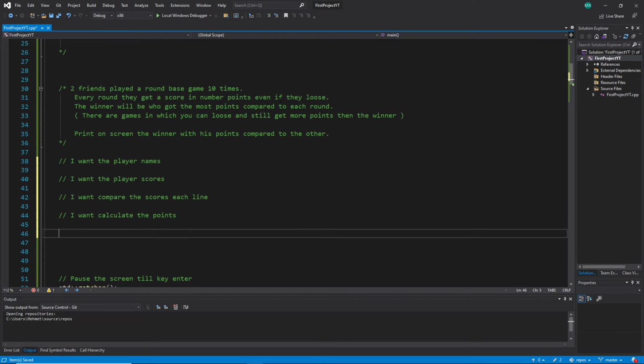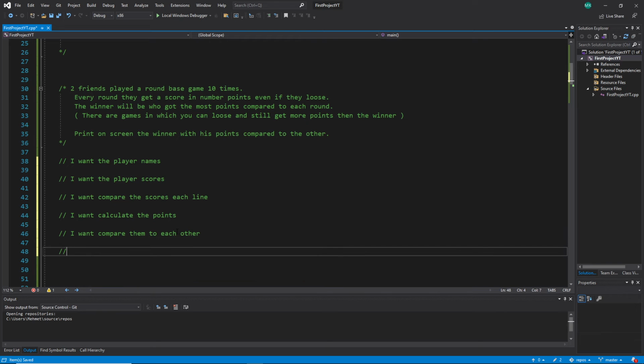Yes, and we have here calculated the points. The winner will be who gets the most points compared to each other. Yes, I want calculated points. When I calculate the points, I will compare this anyway. Let's write it anyway here. Perhaps we delete this comment here. I want to compare them to each other, and compare them to each other here. And the last step, I want to print them out. I want to print out the winner.